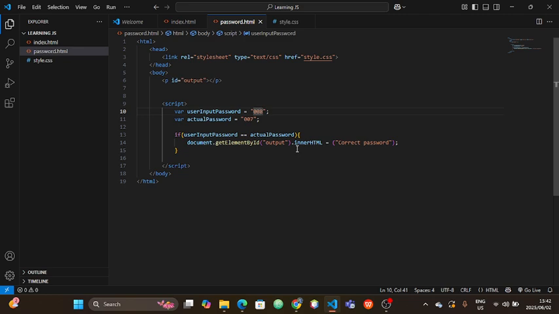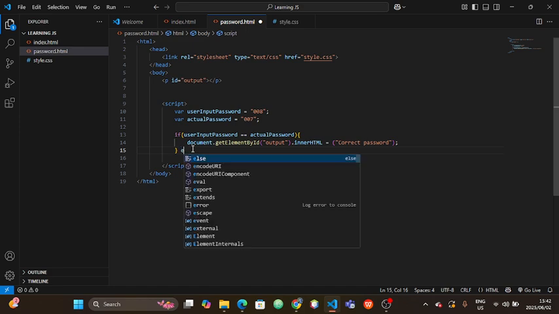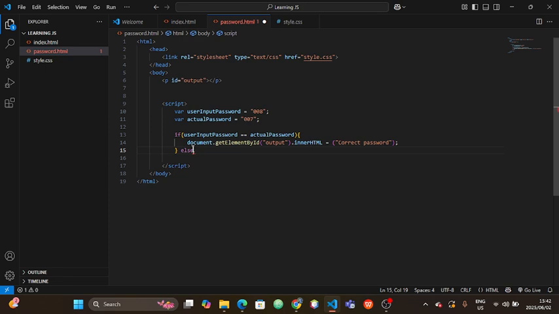Now, what do we do if we want there to be some kind of output in case the answer is wrong? We don't want a blank page if the output is wrong. We want to give the user some feedback to say your password is incorrect. Now, how do we do that? Simple. Along with if goes another keyword called else. And else is also followed by curly braces.